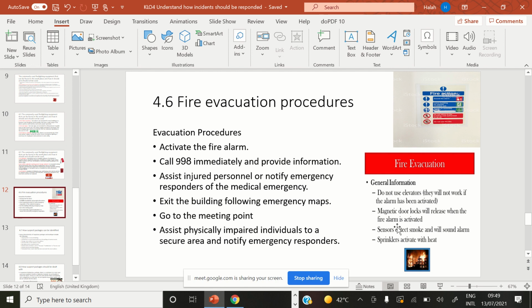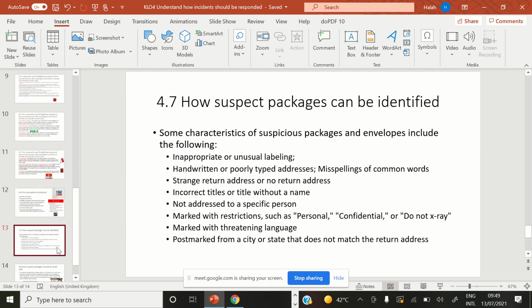Don't use elevators. Magnetic doors will lock automatically. Sensors detect smoke and will sound the alarm. So if there is smoke in the space, the alarm will turn on. Sprinklers activate with heat also. So the water sprinklers will drop water when there is heat.